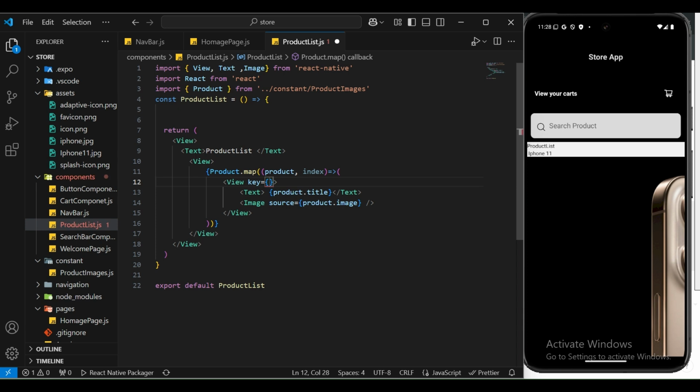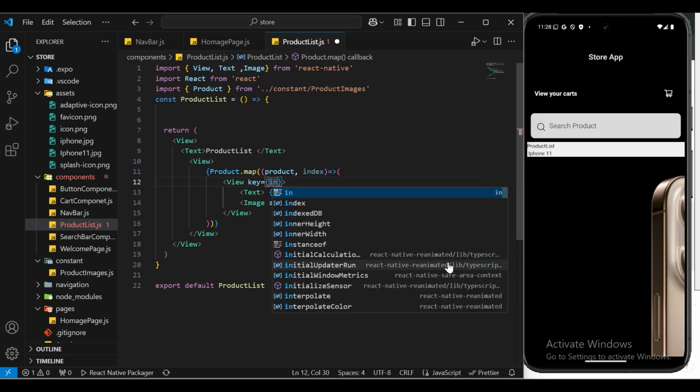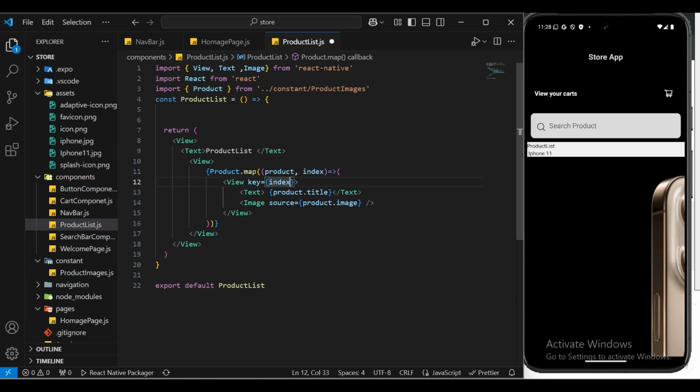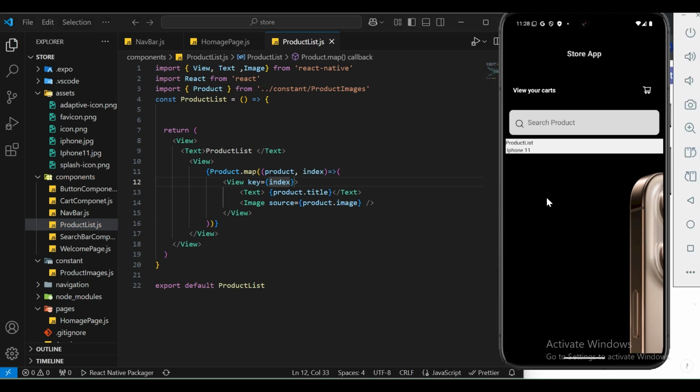This key will be index. We can write product index, but each product should be in one index, right? So that's how we can do it. It should contain its own index, right?